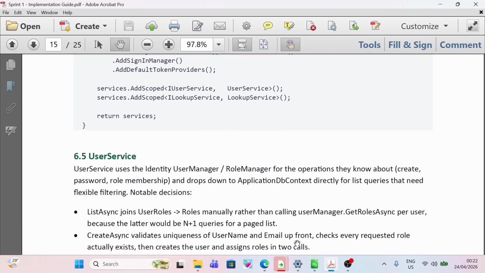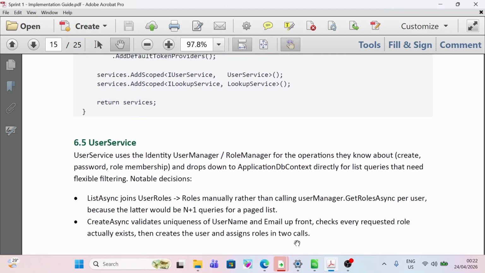6.5 User service. The user service uses the Identity UserManager and RoleManager for the operations they know about: create, password, role membership, and drops down to ApplicationDbContext directly for list queries that need flexible filtering.